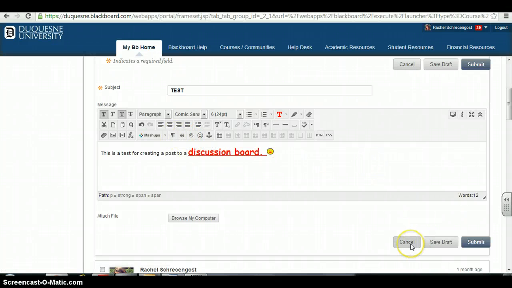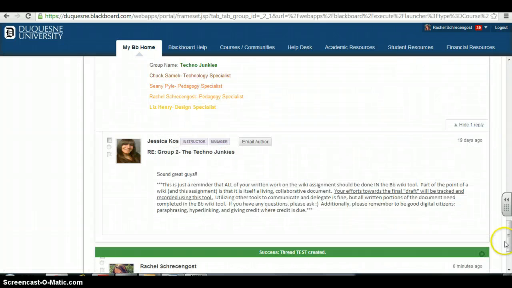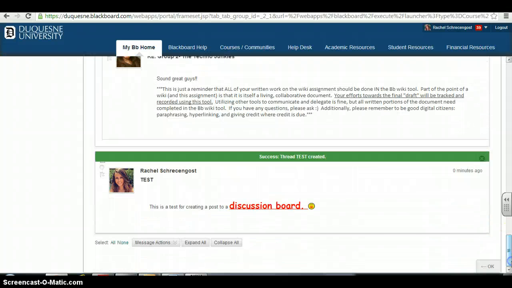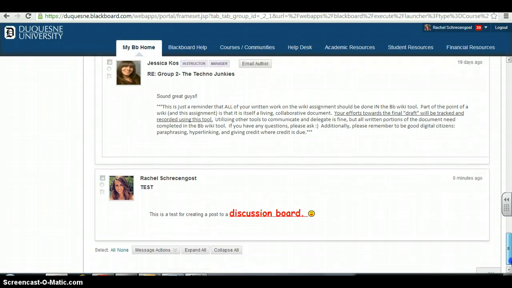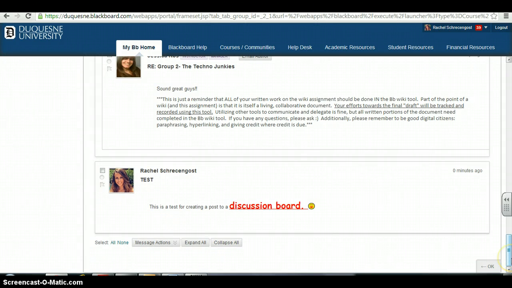Next, you have options to cancel your post, save as a draft, or submit your post. We're going to submit this to the discussion board. If you scroll to the bottom, you will then be able to see where your post submitted to. You can then create another post if you choose to do so, or others can reply to the post that you just created.